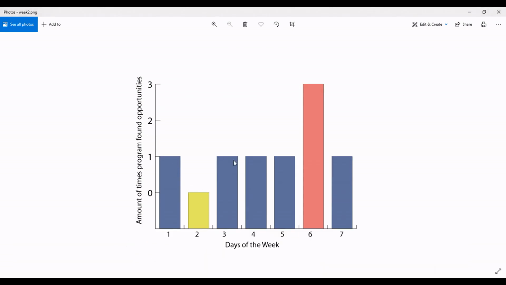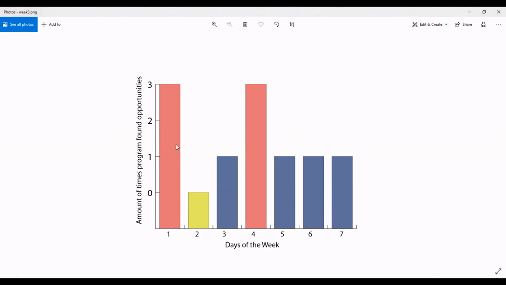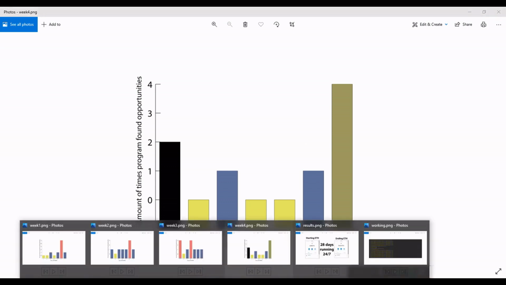Then week 2, you can see it picked up. I only had one day with none. Then week 3 was very exciting. At the beginning of week 3, I got 3 there. 0, 1, 3, and then all 1 here. And then week 4 we got 2, none, 1, none, 1, and then 4 here. And that was the completion of the test.